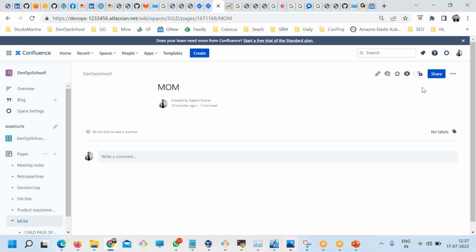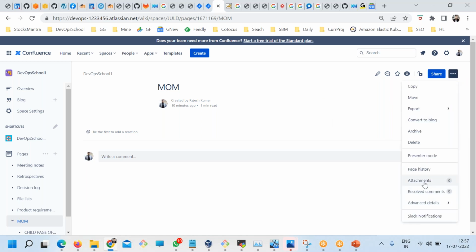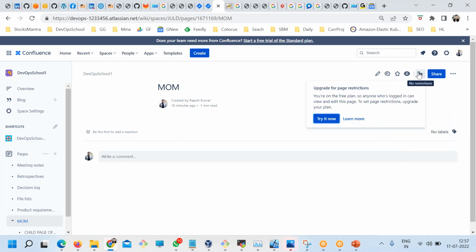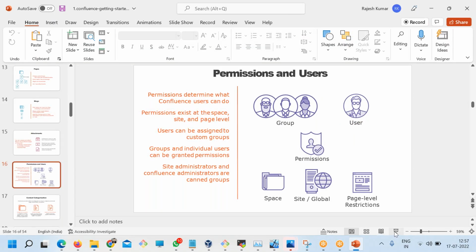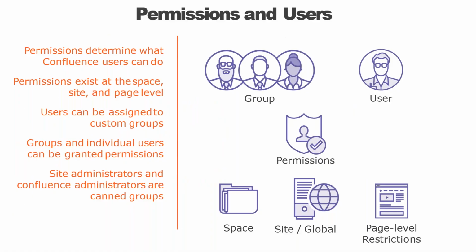Okay, it's here. The UI always keeps changing. Earlier it was somewhere else, but now it's here. And because I'm on the free plan, it's not available. Basically here you can control who should see this page and who should not. That's the beauty of it. Blogs, by the way, you cannot do that. Pages you can, because blogs are for the teams actually. So page level restrictions you can apply to users and groups.